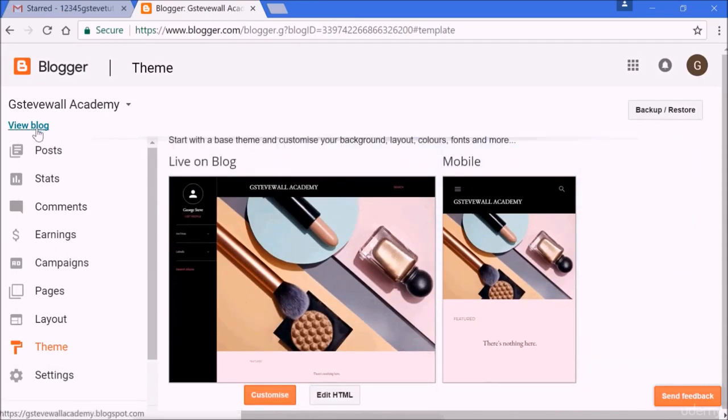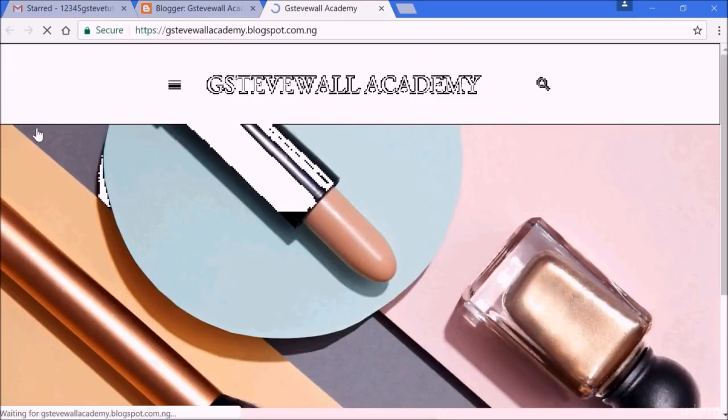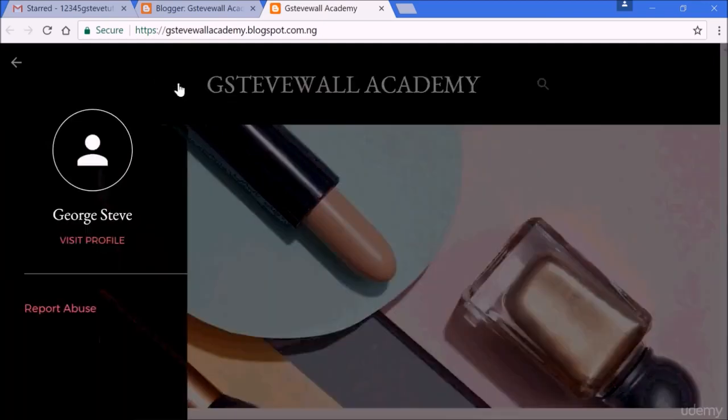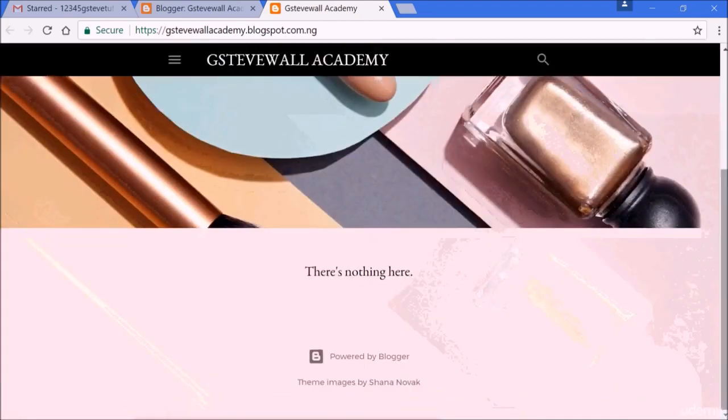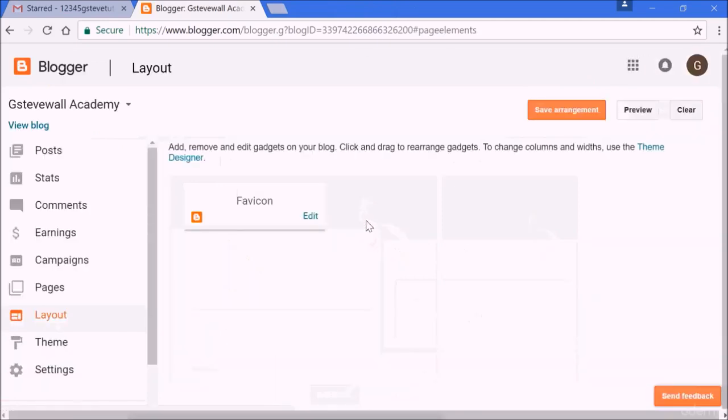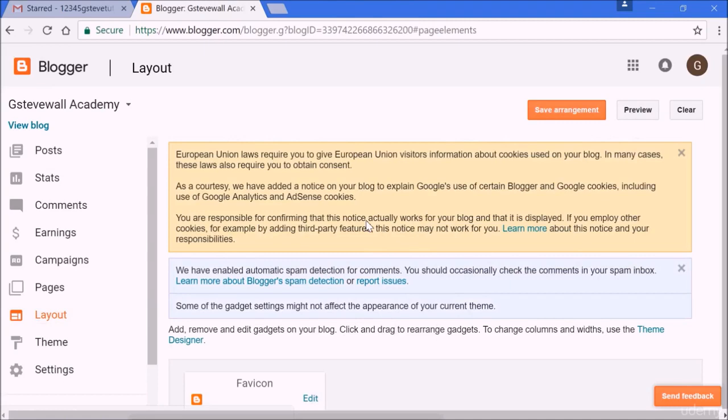When you go ahead and view your blog again, this is the theme that you will get. When I click here, this is what I have, and if I go down, there is nothing here. I will close this immediately. Let's go ahead and click on layouts so that we can start immediately without wasting much time again. So we are currently on layouts.